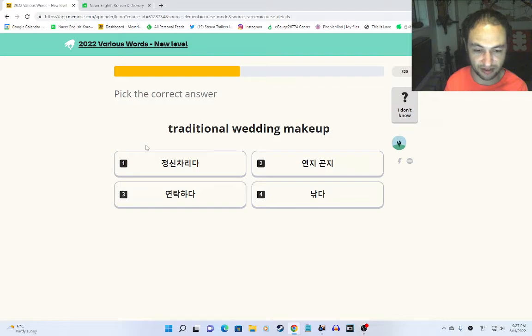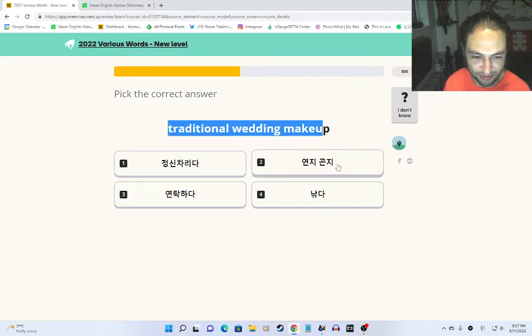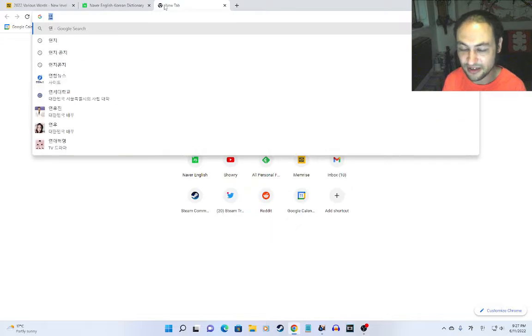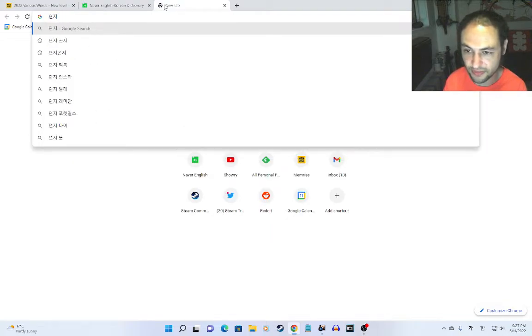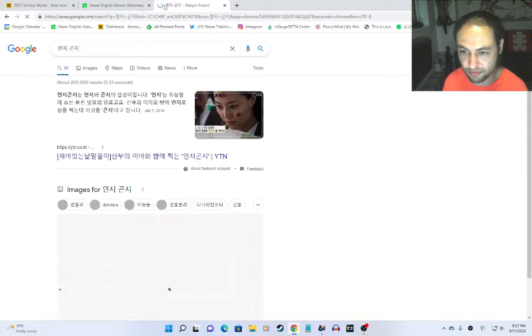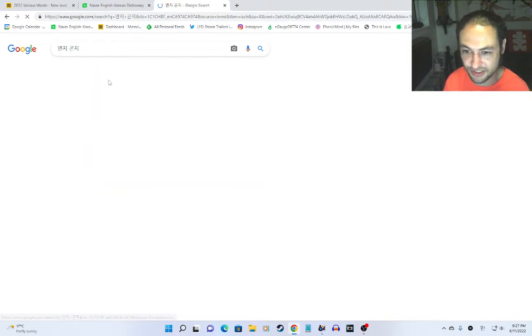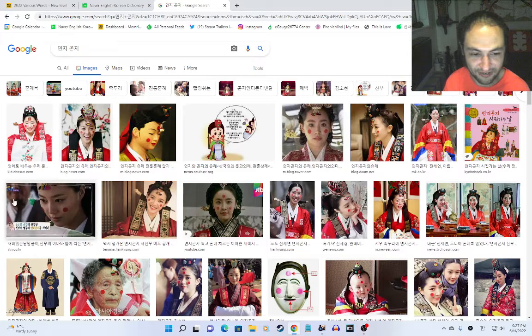Traditional wedding makeup. This is 연지 곤지. So sometimes when you see something like this, you wonder, what is 연지 곤지? One thing I'll often do when I see a new word is look up an image search. And what is 연지 곤지? Well, you can get an idea just by looking at all these pictures what it is. Basically, it's when you have these three dots.